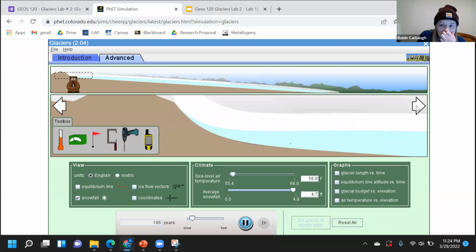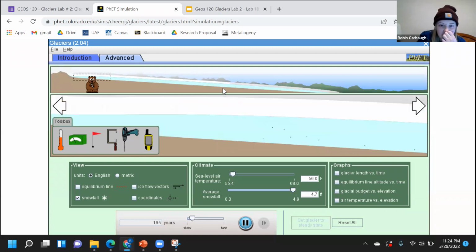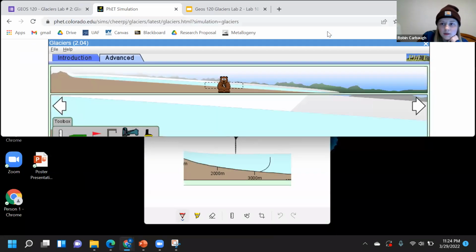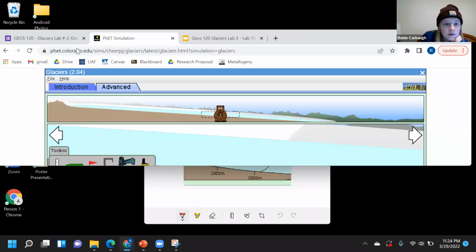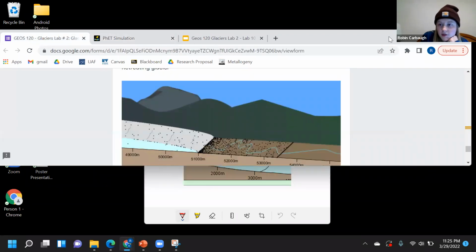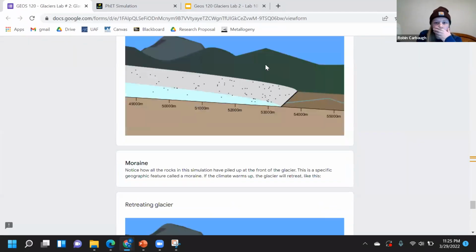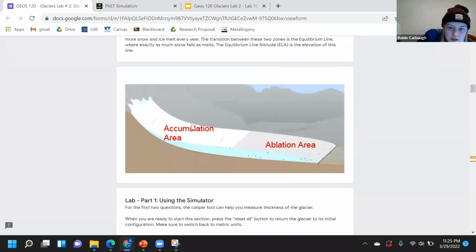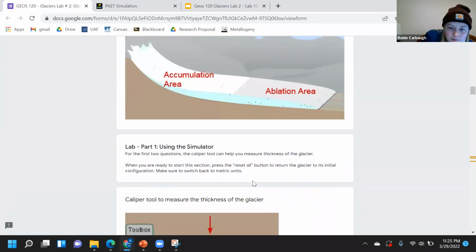So we also notice on the surface here, it's white on this part. Then around the middle of the glacier, it switches to gray. So that represents the ELA line. There's a pretty good picture of this in the lab itself. So this white is the accumulation area and this gray is the ablation area.